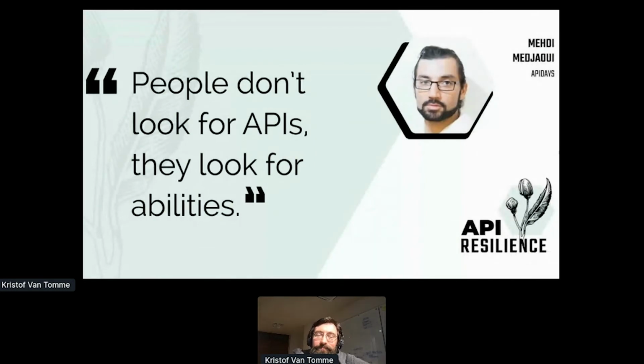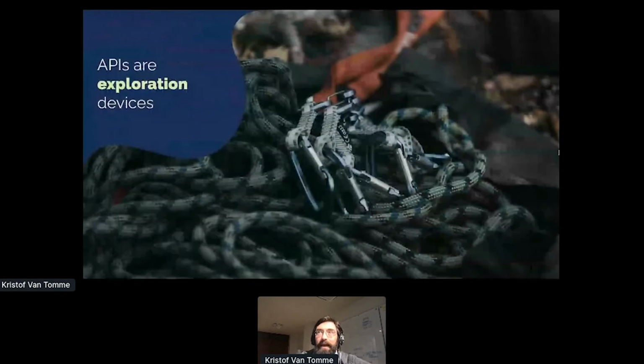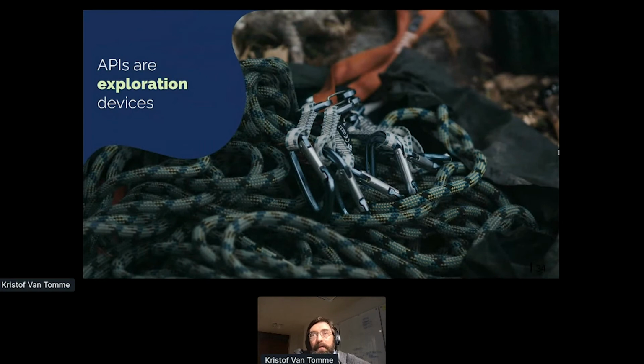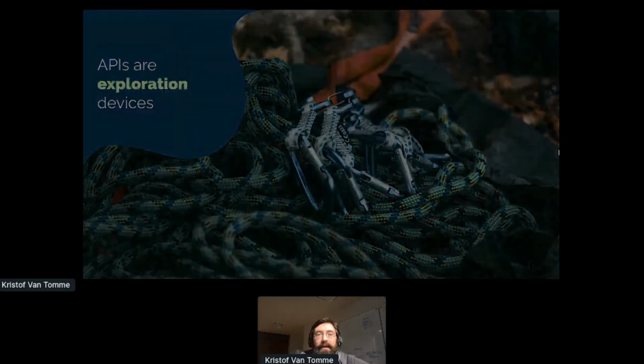And Mehdi, also on our podcast, he talked about this basic truth that nobody goes looking for APIs. Not really. People look for abilities. That is what really matters. And I think if you look at it from that perspective, APIs can be exploration devices that help you to find opportunities for new business cases, to find opportunities for interfaces that are already hidden in your infrastructure.